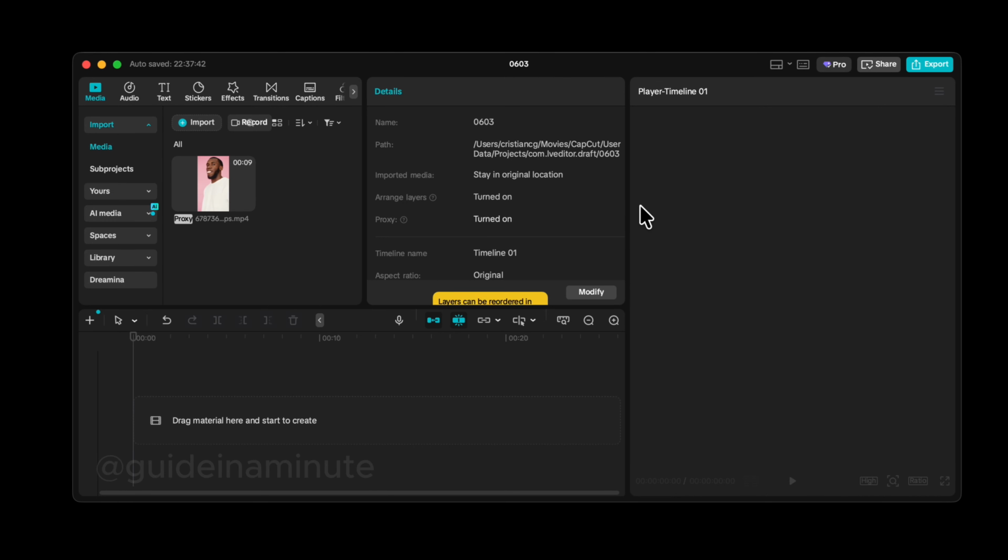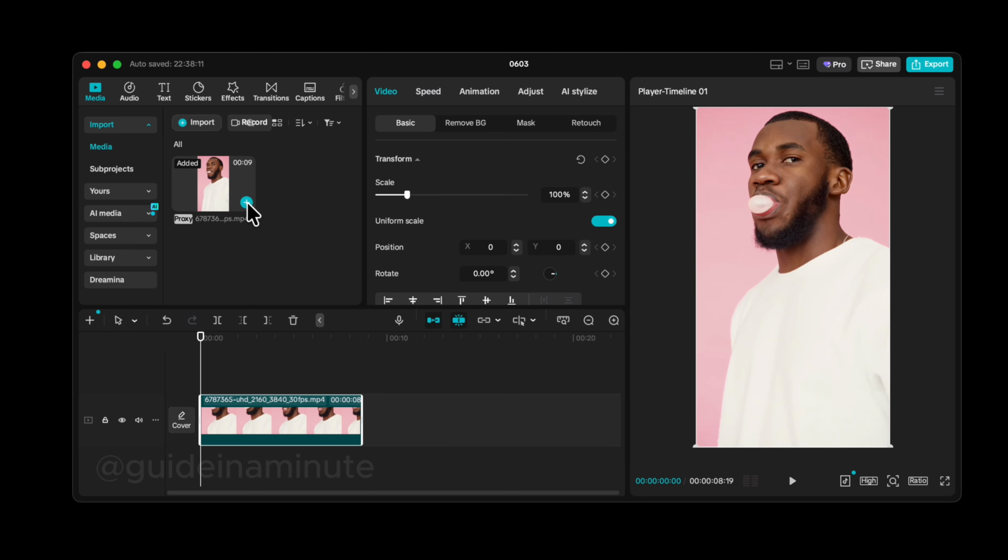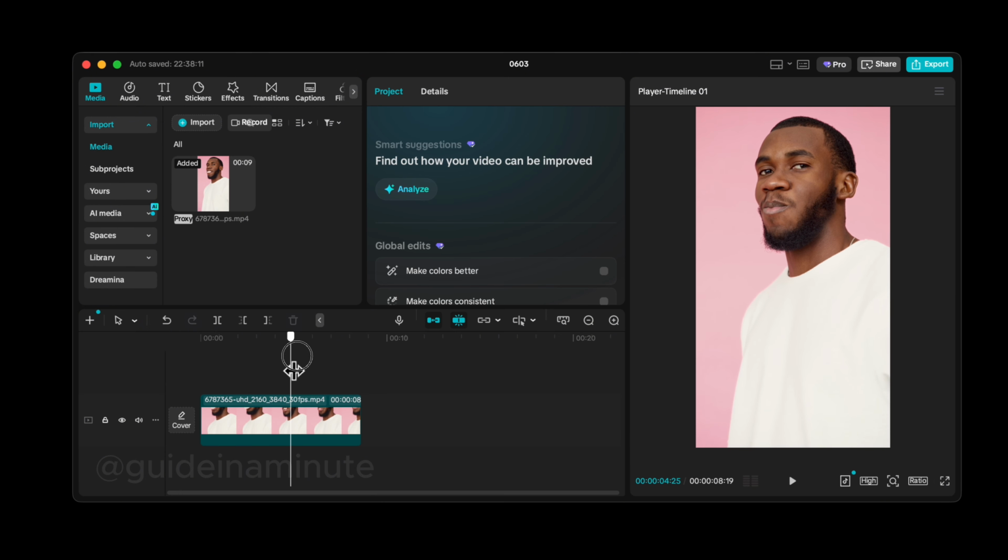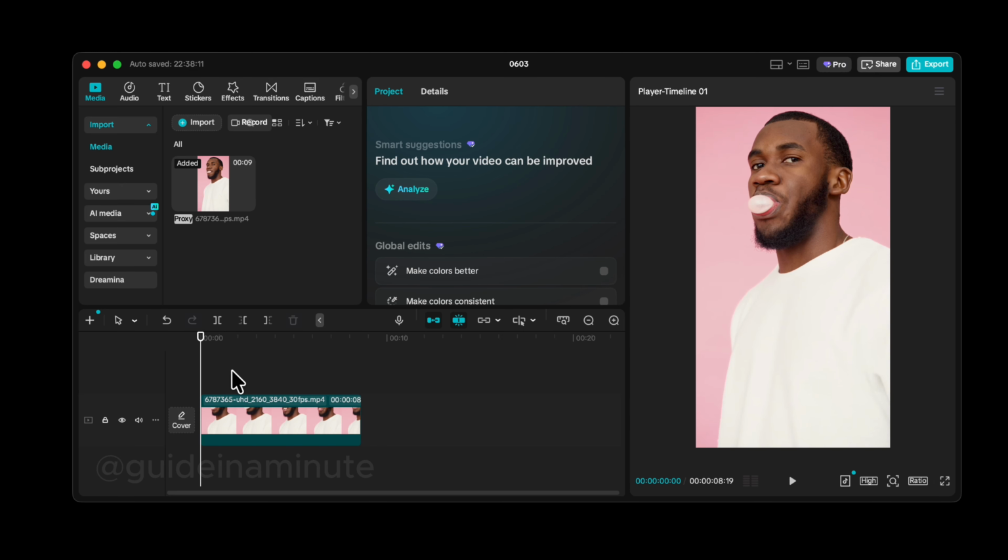Here's how to change video background in CapCut. So the first step is to import your video and then add it to your timeline. So as you can see, we have this pink background.